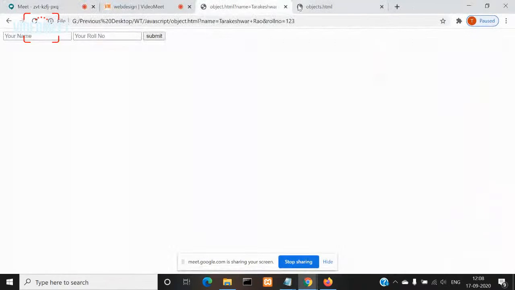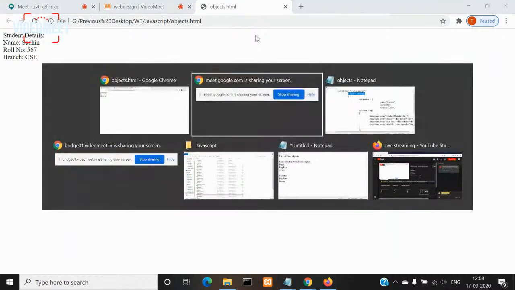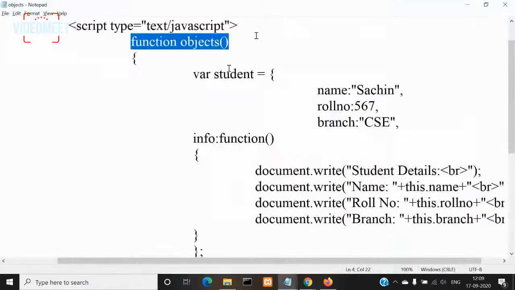Let me open this for you. So there is a button here, right? When you click on this button, some student details like name is Sachin, roll number is 567, branch is CSC are displayed as output. So how are we getting this output? We are creating an object.